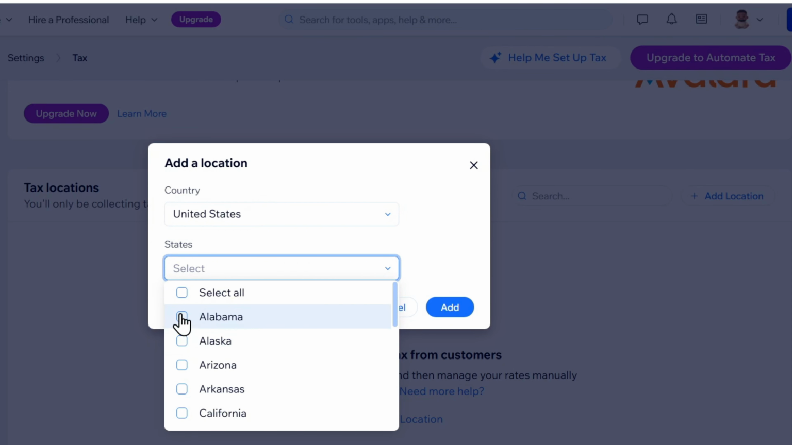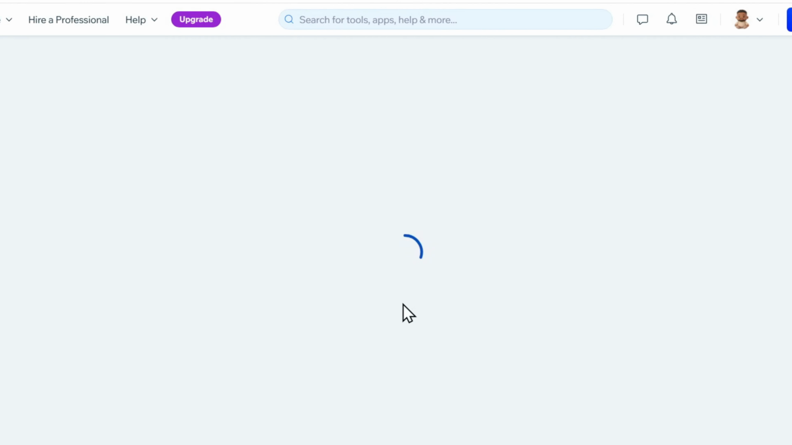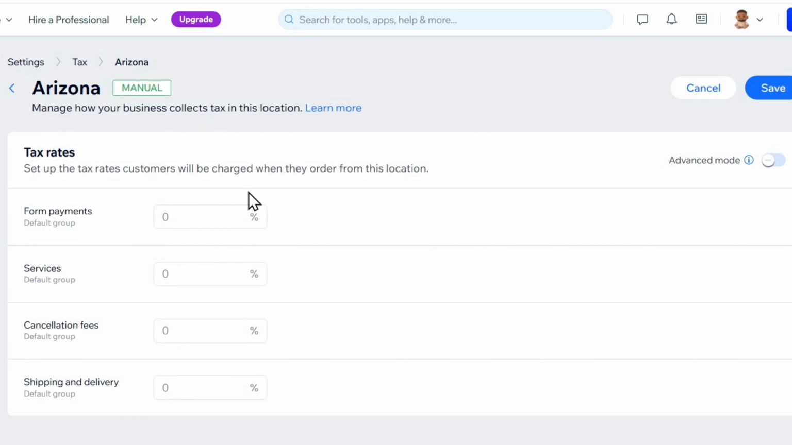So let's say I want to choose Alabama, or I can select all states. I can select that as well. But I'm going to just select one, for example, Arizona, right? Then you select it, then you click on add. And right away you can see that it adds in right here.